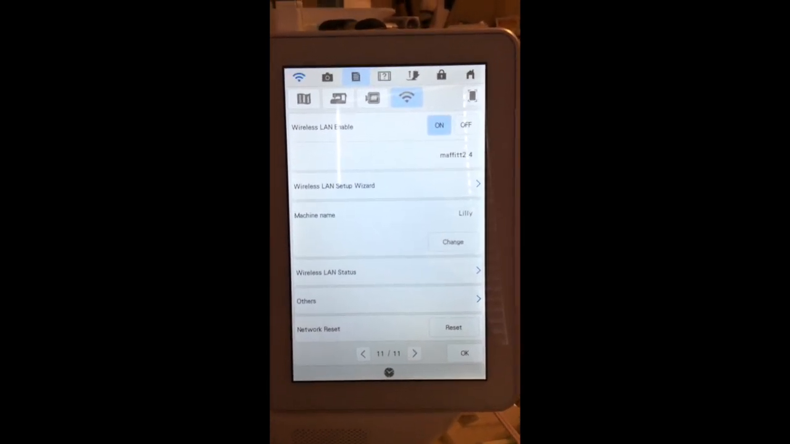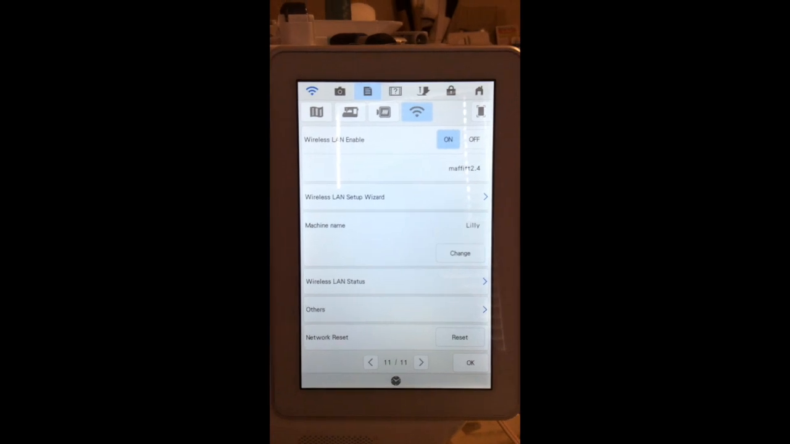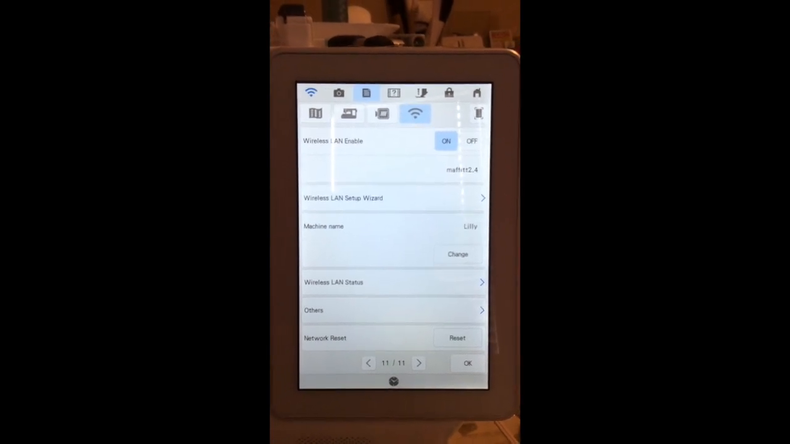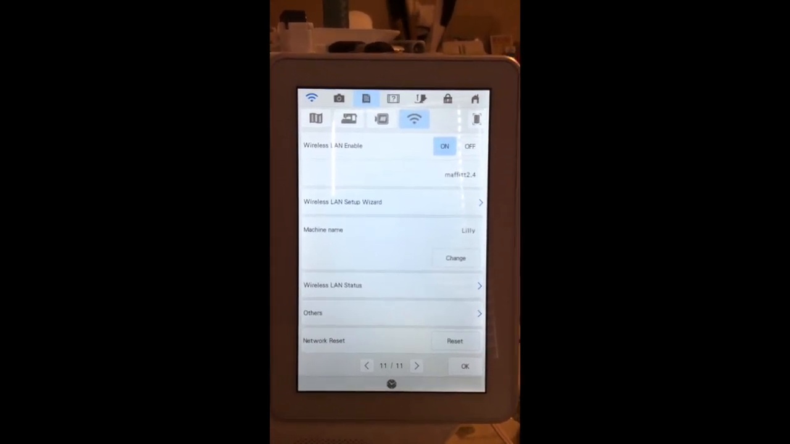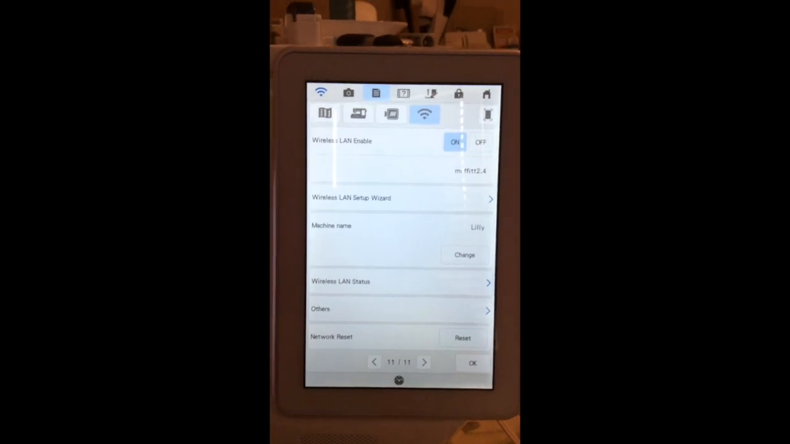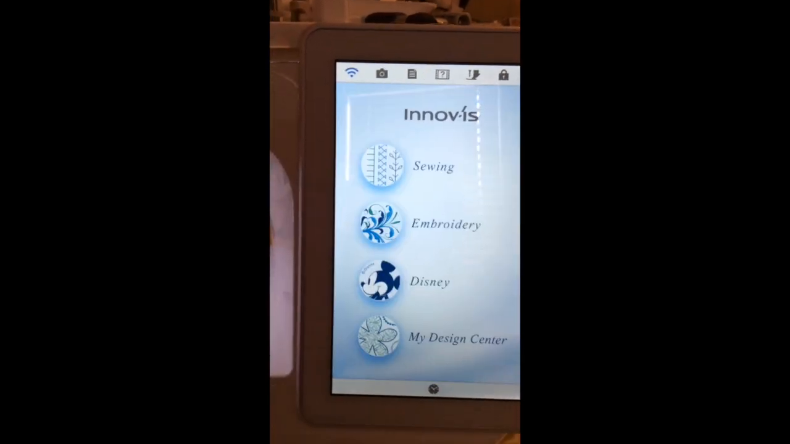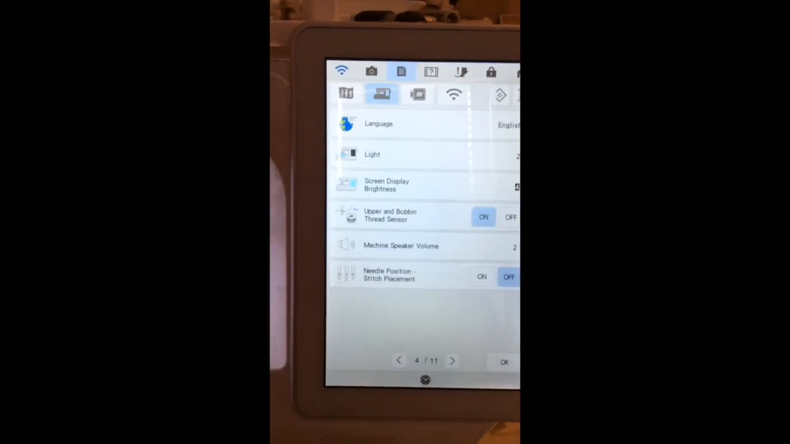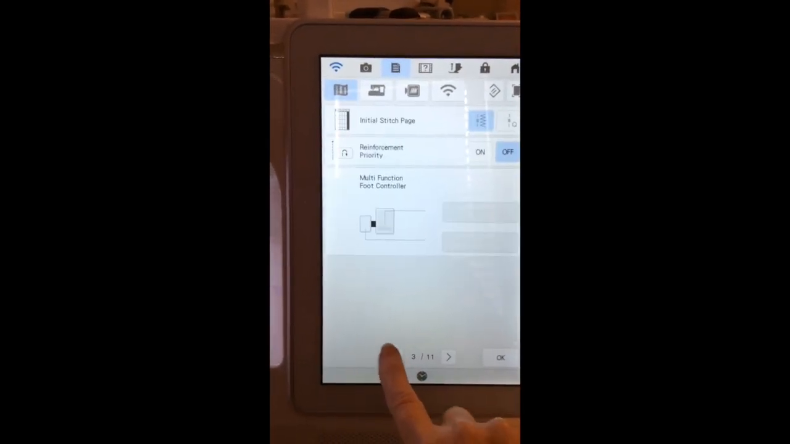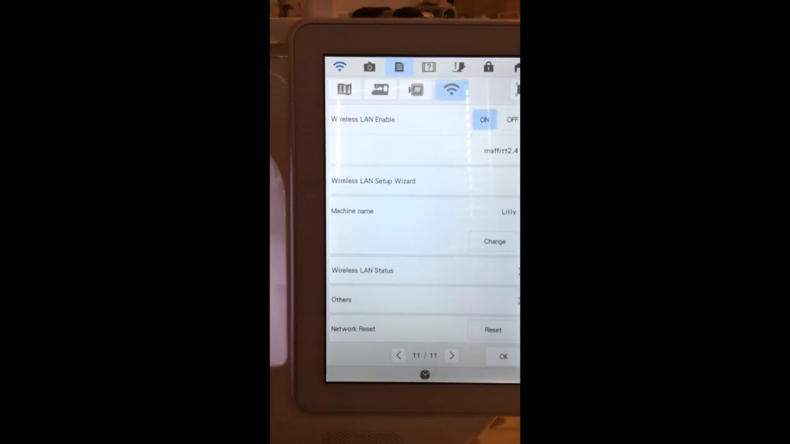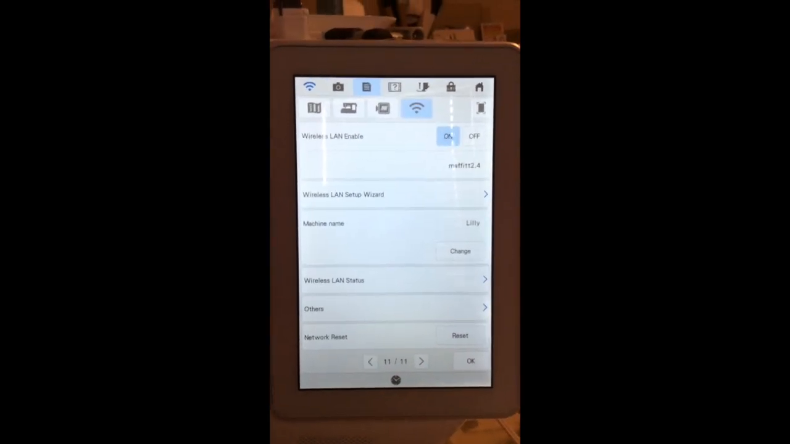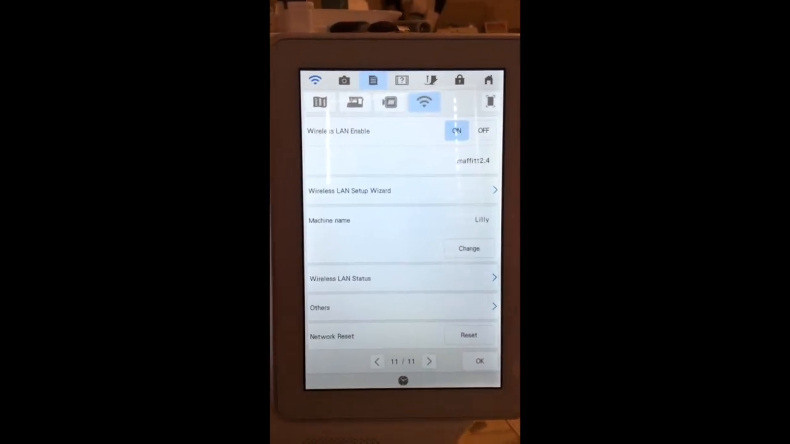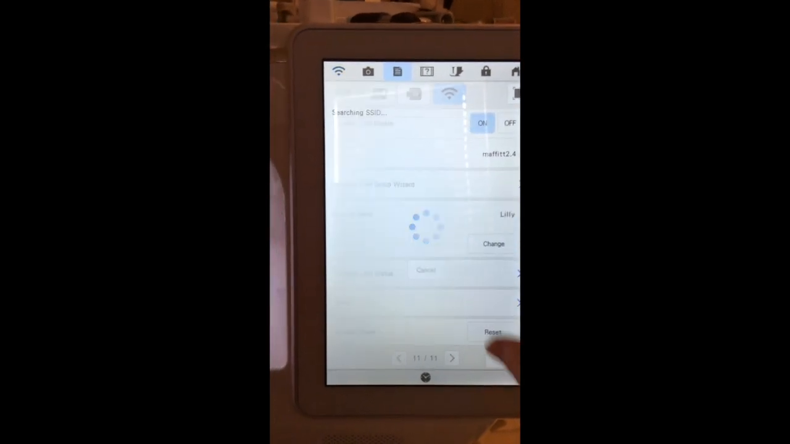I wanted to show you how to set up the Wi-Fi for your Luminaire. If you haven't set it up, the first thing you need to do from the home screen, let me go back to the home screen, is select the settings page. When you're in the settings page, you need to be on page 11. You can go backwards or forward. And then the thing you need to do is go to the Wireless LAN Setup Wizard.